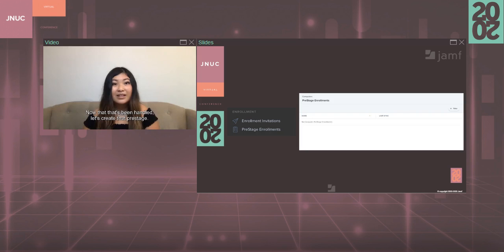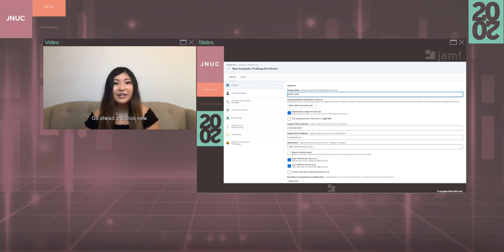Now that that's been handled, let's create that pre-stage. Located under Computers and Enrollment, we will see Pre-Stage Enrollments. When you click on it, it'll bring you to a page that looks like this. Go ahead and click New. Let's go ahead and name this pre-stage. You'll also be able to select the automated device enrollment instance that we just set up. You can choose to automatically assign new devices to this pre-stage as well, as they're added into your Apple Business or School Manager. Fill out as much or as little as you'd like here.